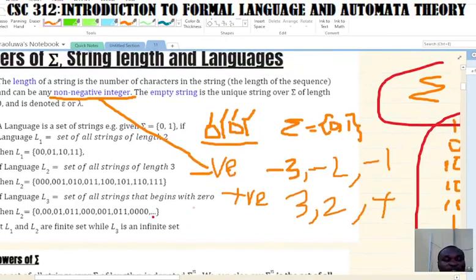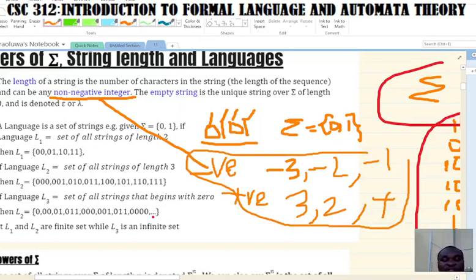The length of a string is the number of characters in the string, and can be any non-negative integer. They're talking about the length of a string here. So this is just an illustration of positive and negative integers. Now the length of this string is 1, 2, 3, 4. So it's 4, which is a non-negative integer.